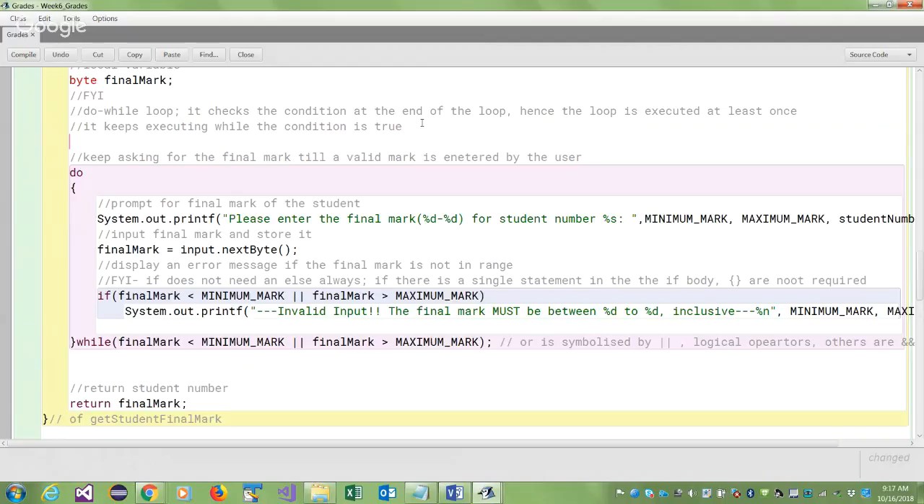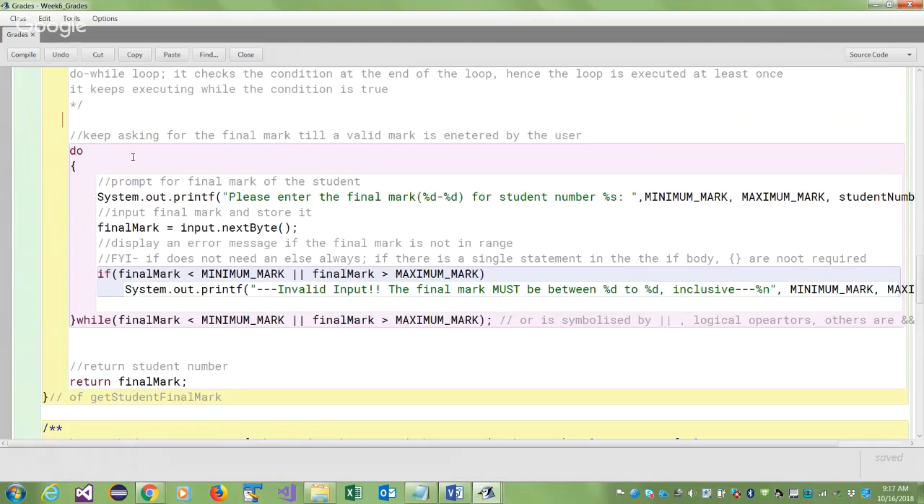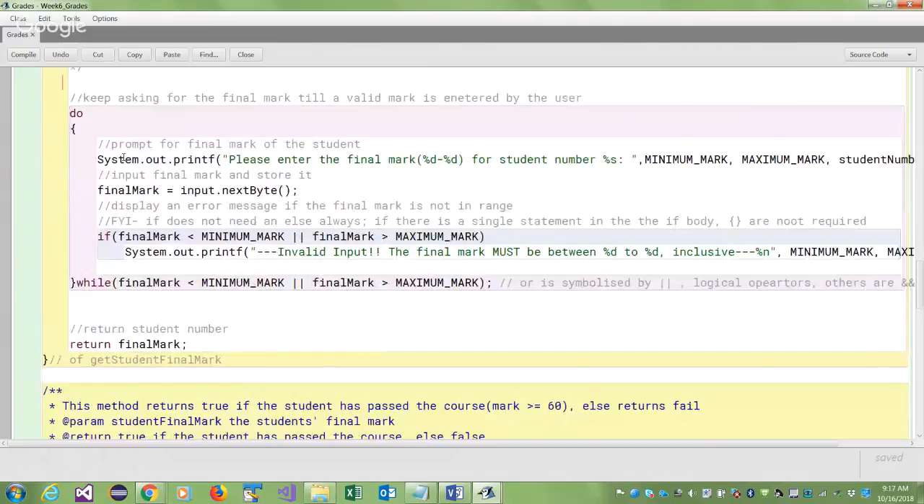So you can put it in block comments if you like. I can put the FYIs in block comment just because it was more than one line. Maybe I'll start doing this, that way you know what is required and what is just the FYI, right? Make sense? So that's a do while loop.